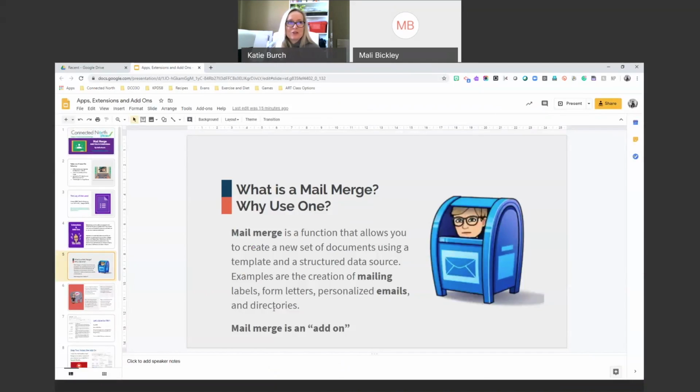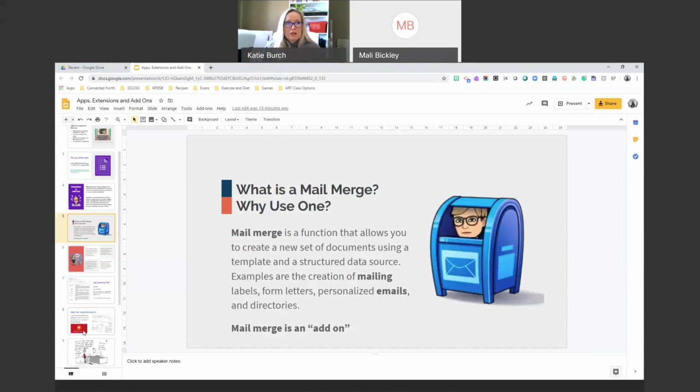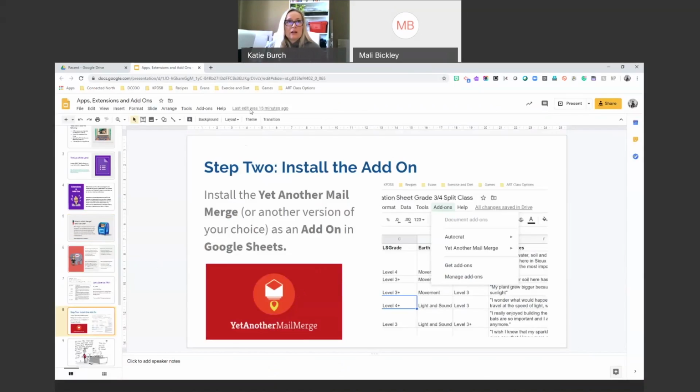Okay, the mail merge that we're talking about today is called Yet Another Mail Merge. To me, this is my favorite mail merge program. There are other ones out there. There's another one called Formule, and that's pretty good, but I found that it is quite glitchy. You'll end up with text in places where you don't want it, whereas Yet Another Mail Merge is, in my opinion, the most accurate mail merge.